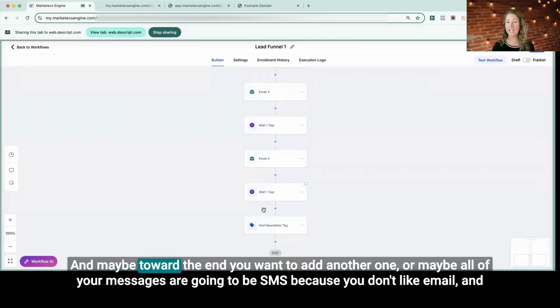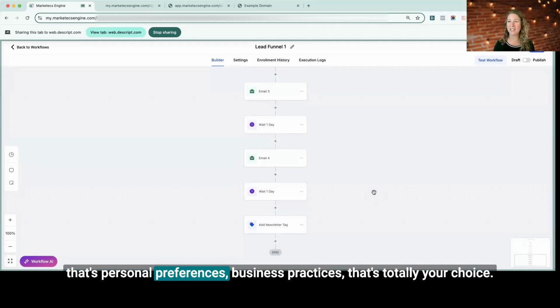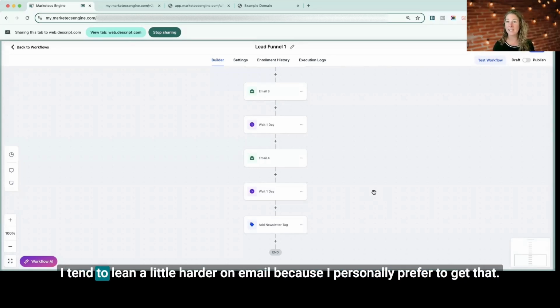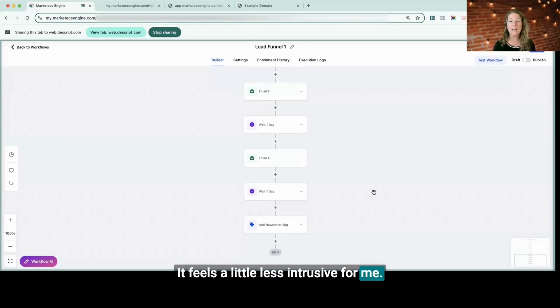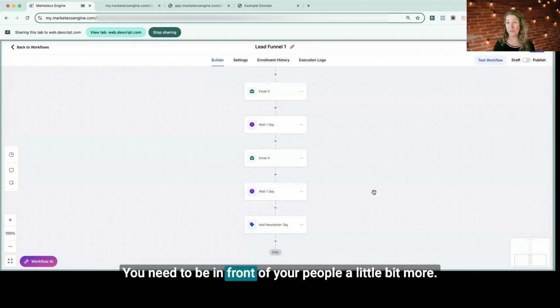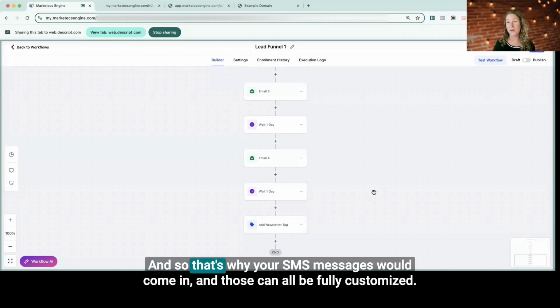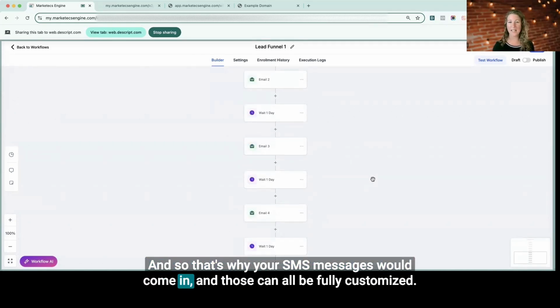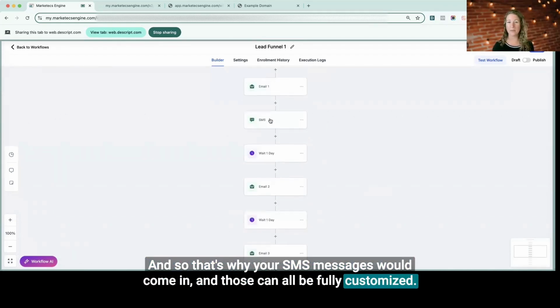And maybe toward the end, you want to add another one, or maybe all of your messages are going to be SMS because you don't like email. And that's personal preferences, business practices. That's totally your choice. I tend to lean a little harder on email because I personally prefer to get that. It feels a little less intrusive for me. But depending on your content, maybe that's what you need. You need to be in front of your people a little bit more. You need to be in their hand a little bit more. And so that's where your SMS messages would come in. And those can all be fully customized.